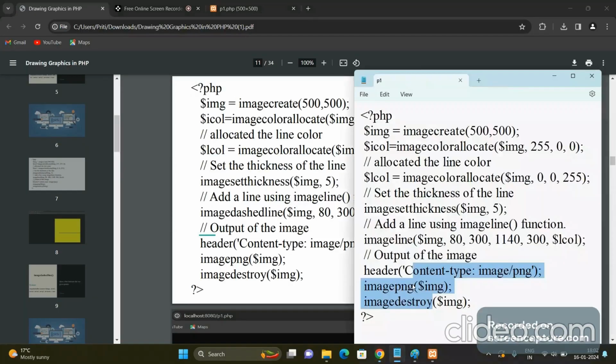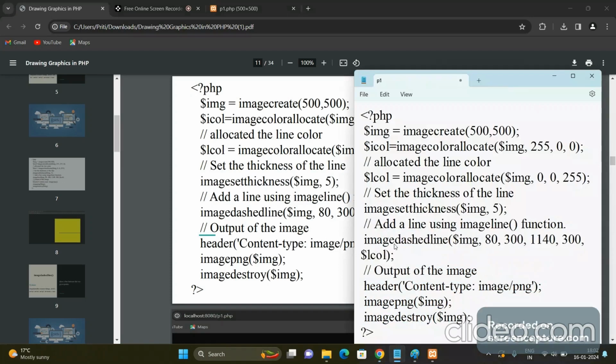We already had written the program for drawing the line. This line is a solid line, a complete line. Just have image dashed line. Save the code and see the output on our p1.php. You can see the dashed line in dark blue color is displayed on our created image.